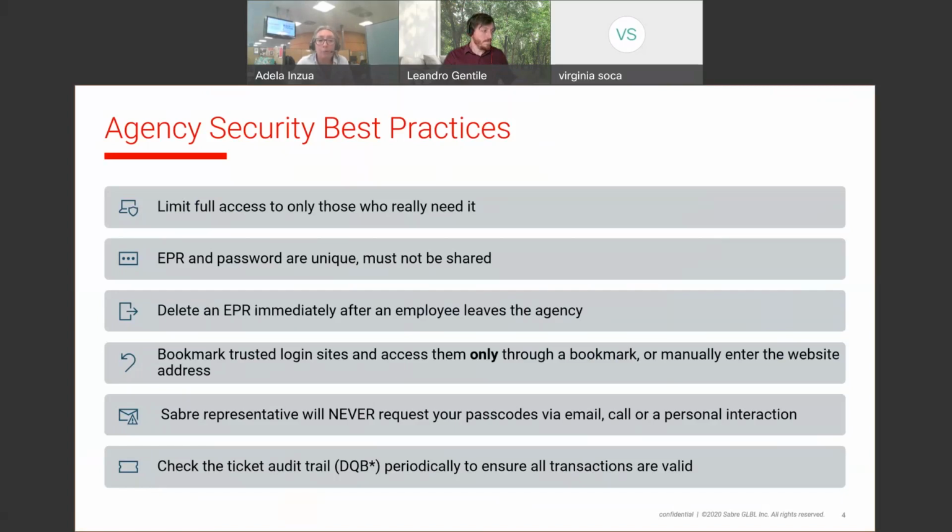Something else to consider is, if somebody leaves the agency or the company, make sure that you delete the EPR and the credentials immediately after that. That will guarantee that the former employee no longer works on Sabre using their credentials.